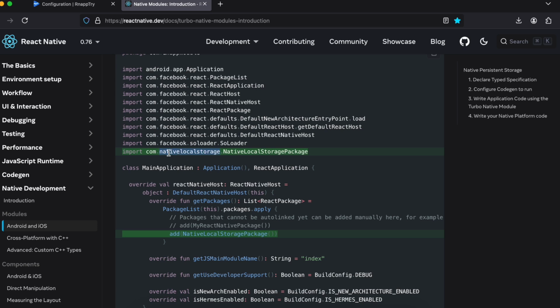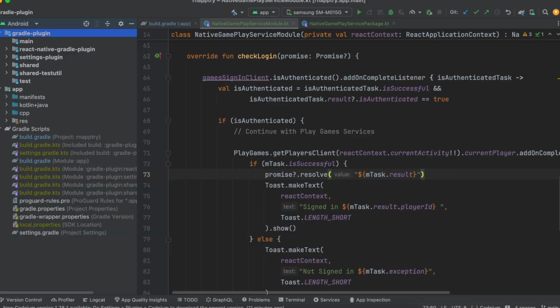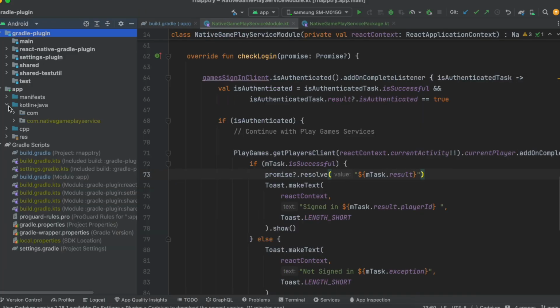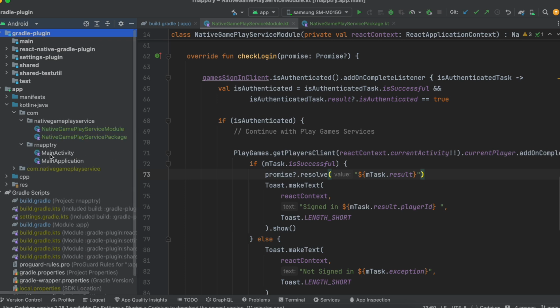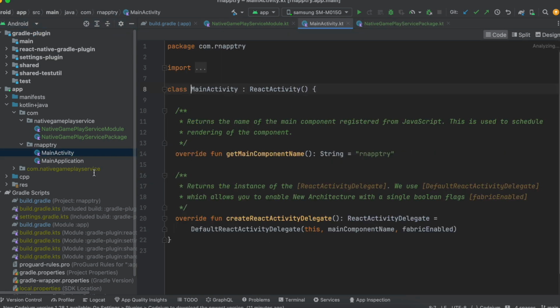We will have to import our file and add it something like this. For this I will just make use of Android Studio. You don't have to do this. I will show you how it looks inside VS Code. It's just that I'm more comfortable in doing it inside Android Studio. That's why I'm doing it inside Android.